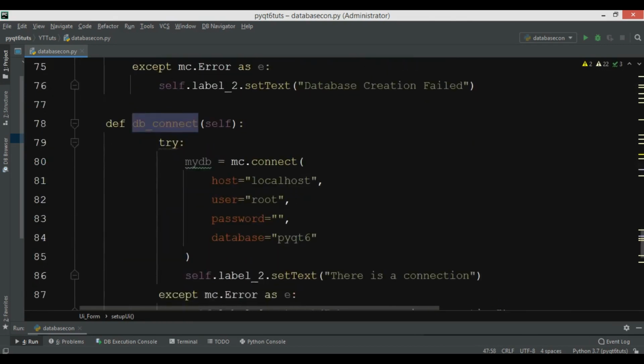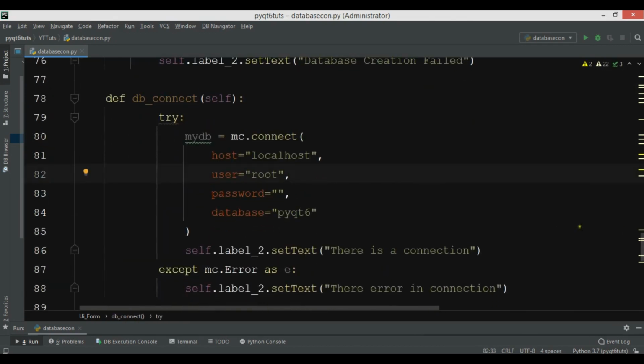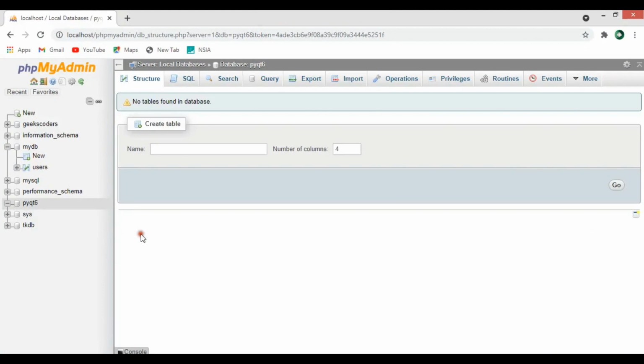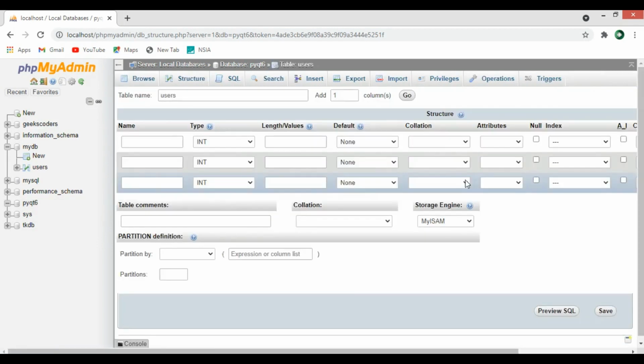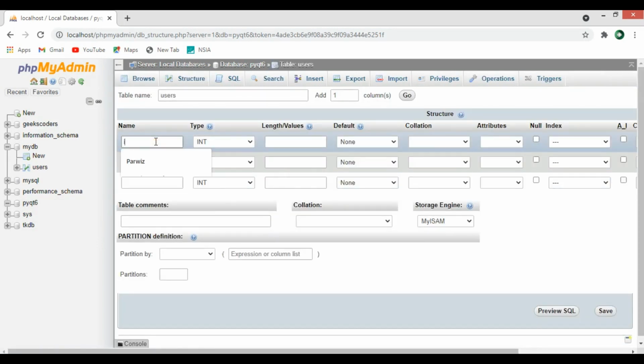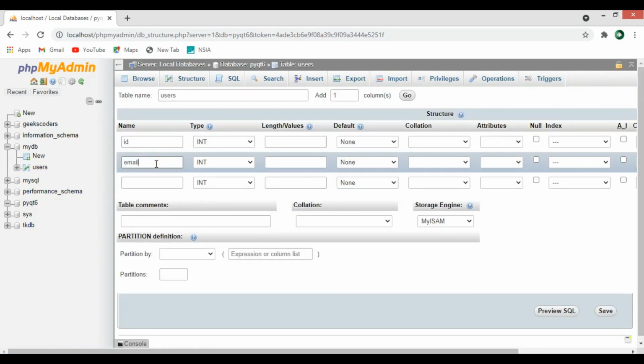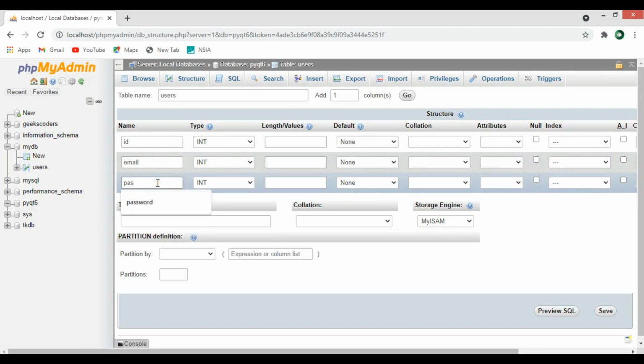And let me just bring this again. Now we want to insert some data into our MySQL database. So right now we have our database, and there is no table and there is no data. So I'm going to create a table of users, and there should be 3 fields. And so now I can just say ID and email and password.